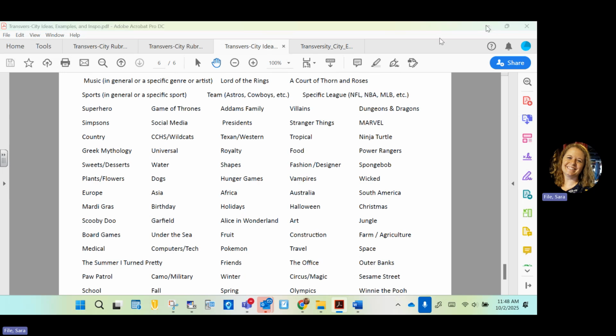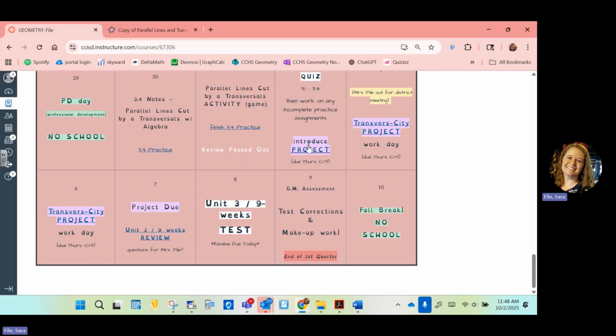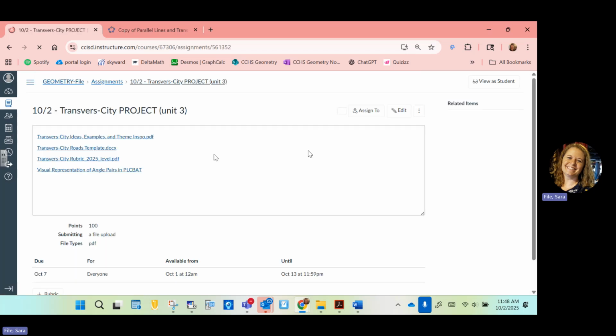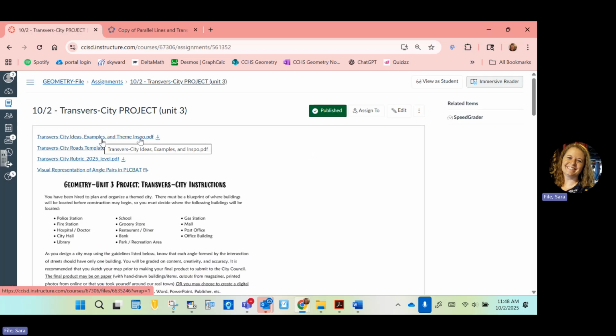All of this is included here. If you click on where it says project on our calendar, you're going to find all of those. You've got the theme and inspo there. You've got the road template. I have hard copies if you're going to want a hard copy, or you can have it here digitally. And the rubric, in case you lose it.